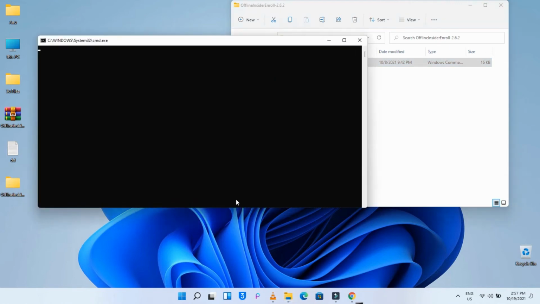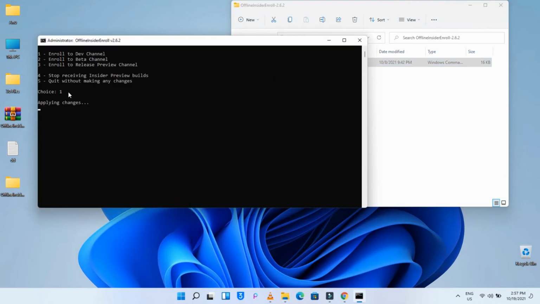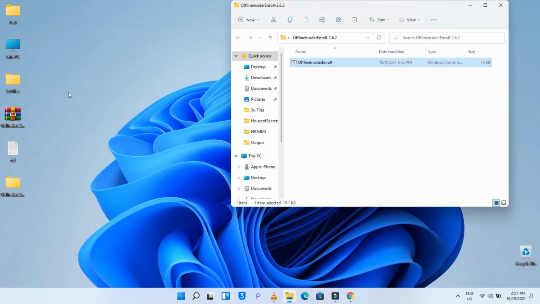And select the option you want to receive the updates. In my case, I chose option number 1. And then reboot your PC.